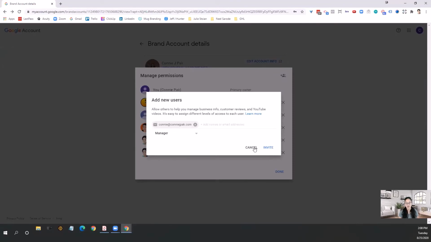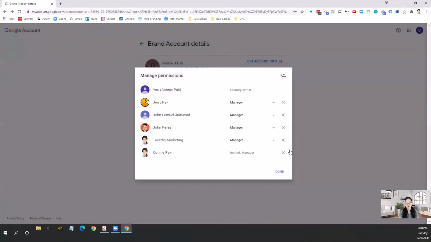And at any point, you're able to also remove people if you'd like as well by clicking on the X right next to their name.